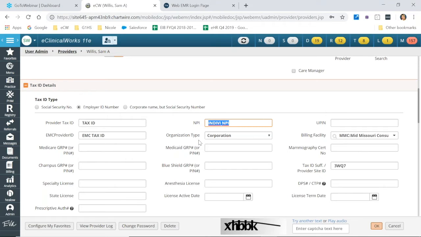And then the billing facility. This was that important section that I was talking about, pulling the pay to address to box 33 on your HCFA. So this here, you are selecting the facility to use the billing tab to pull that information to box 33.